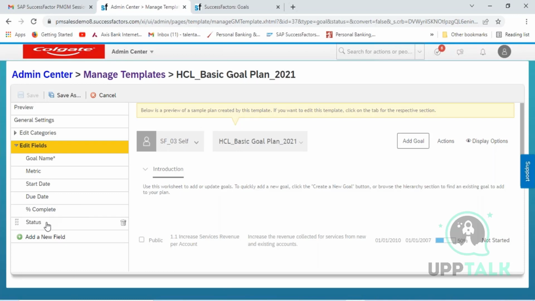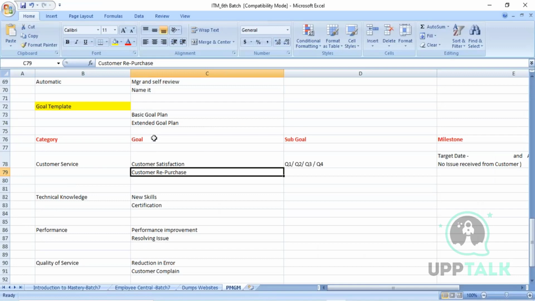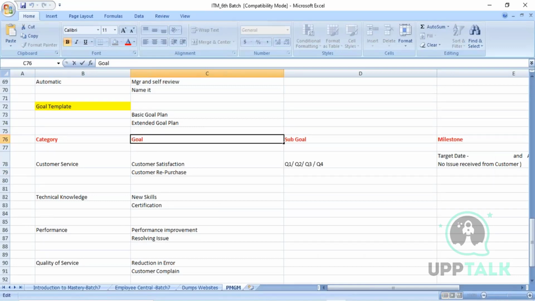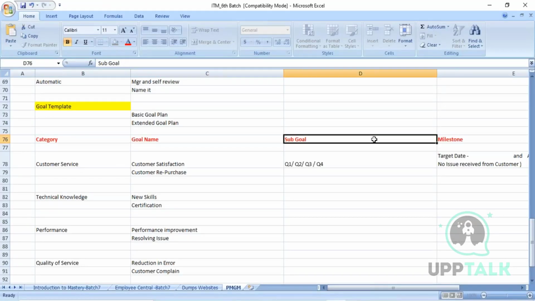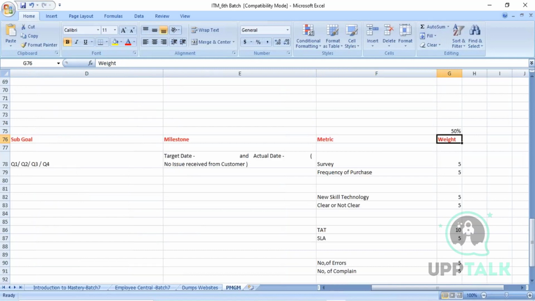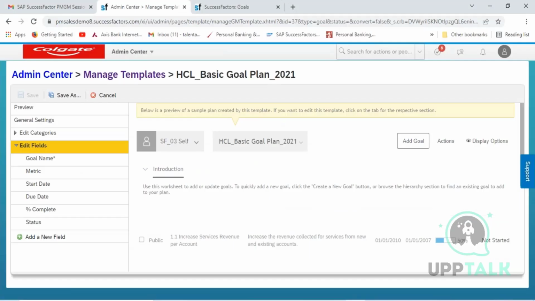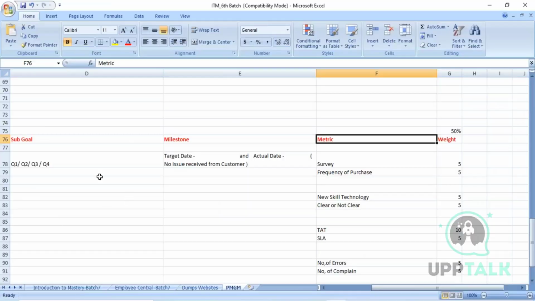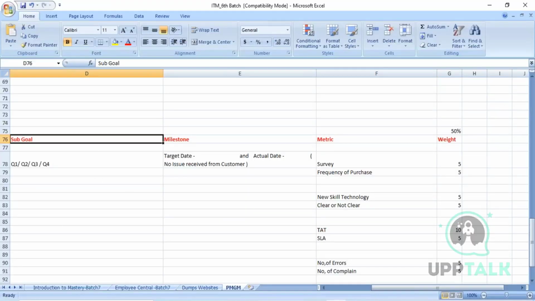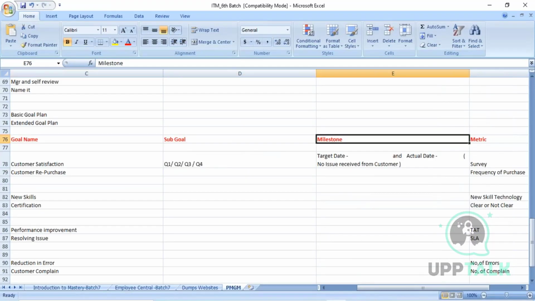Okay, so we have a goal name. This is the goal name which will be having, and you will be having a metric. Where is the metric? We have already created the metric here. Yeah, we have a metric here, and then we have start date, due date, percentage of complete, status, and I have added two more things, that is sub goal and the milestone.